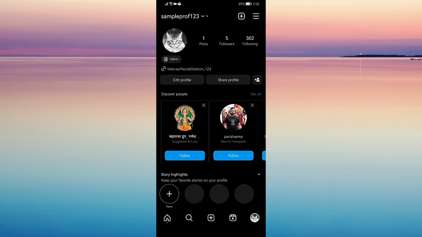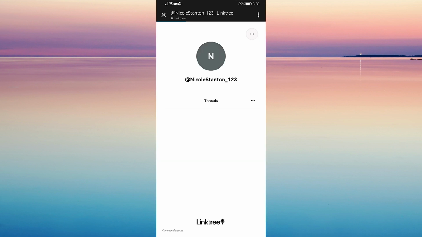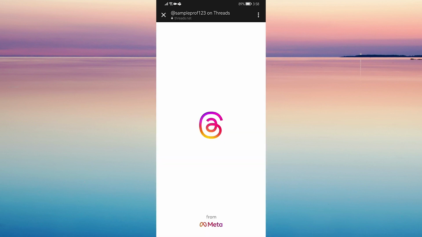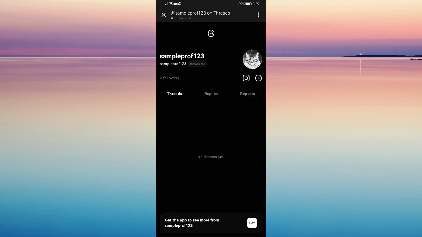And then when you go back to your profile, as you can see, that's your Linktree. Go ahead and tap on it and it should show you the preview that I showed you earlier. And then when you go to threads, you'll be routed to the person's profile on threads. And that's it. That's how you add Linktree to Instagram.